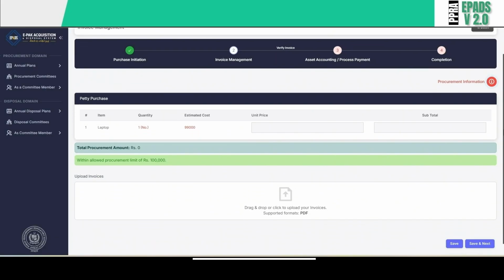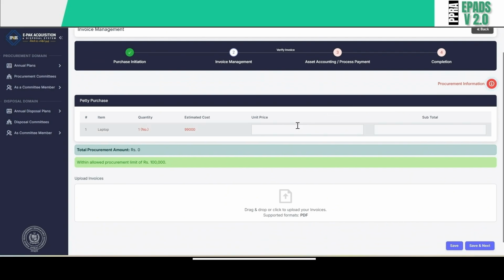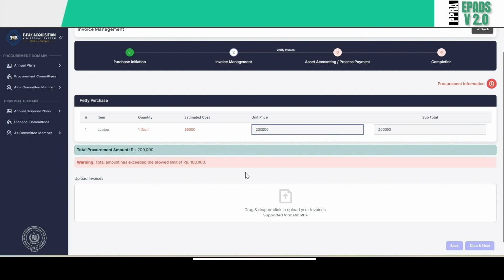Now enter the cost of the procured item. Basically, it is the invoice price of the procured item. Remember, the invoice price must not be greater than the procurement limit. In this case, the limit is Rs 100,000. For example, if the entered cost of a procured item exceeds Rs 100,000, the system will block the entry and the green strip will turn red. Now enter the correct invoice price of the procured item.